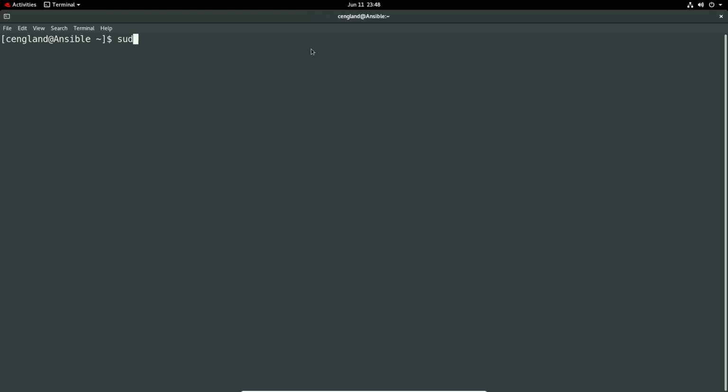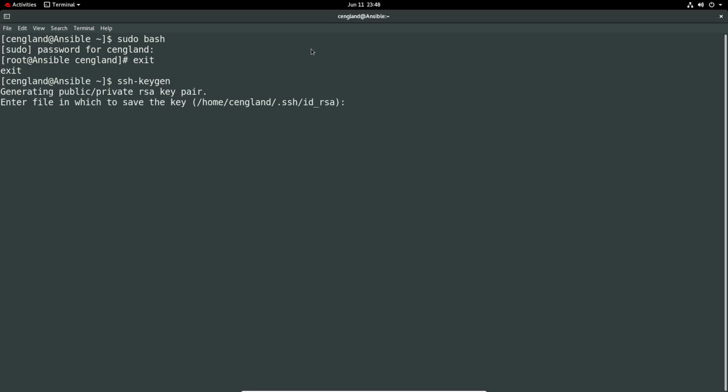Okay, so let's sudo, make my life easy. Probably I don't need sudo for this first thing. The first thing I want to do is an ssh-keygen for this user. So I want to save it to there. That's the default location to save your RSA key to do SSH.